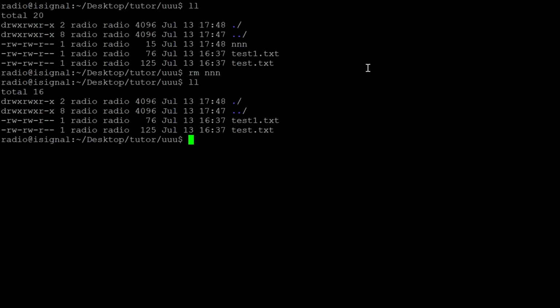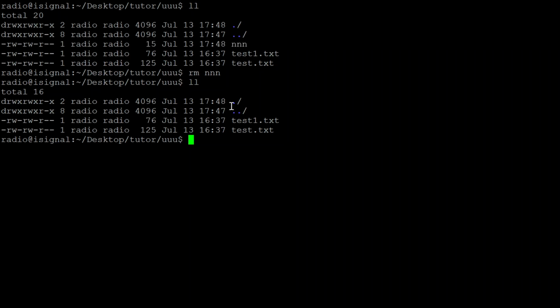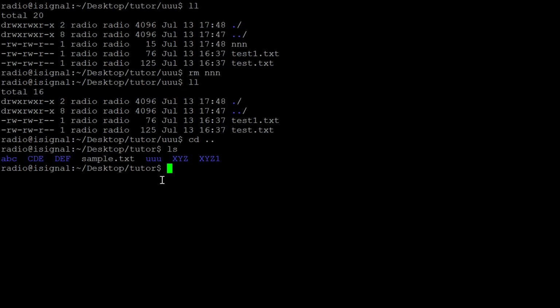So we don't see it. Earlier we had seen nnn. Now nnn is not present in this particular directory, because of the rm command, it is getting deleted. Now let's come back and remove the directory itself. So if you want to remove the directory itself, you cannot directly give rm UUU, for example. So it is throwing an error showing it is a directory, you cannot remove.